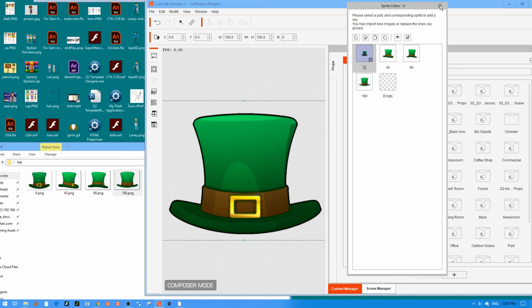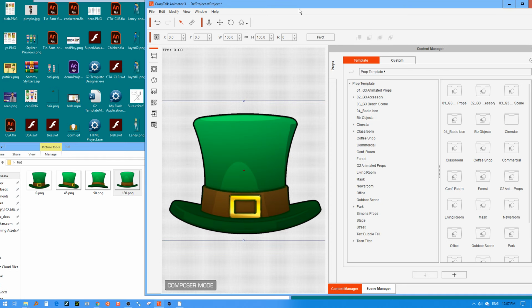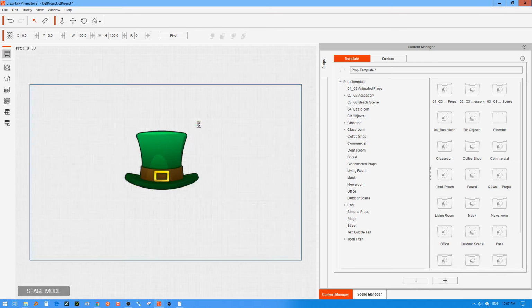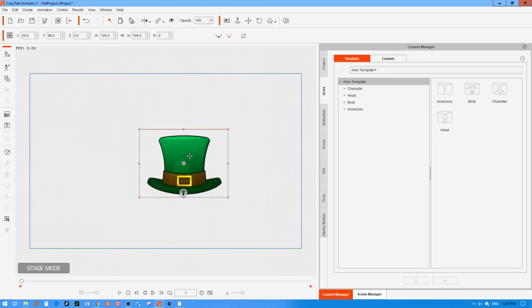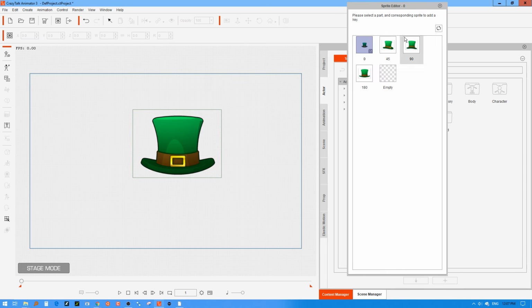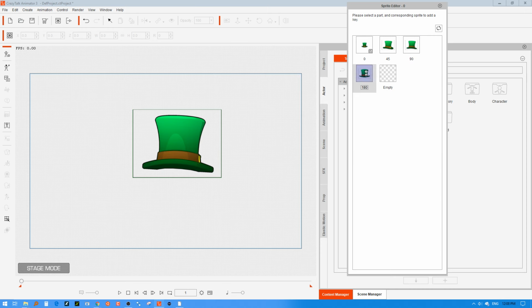The easiest thing to do at this point, if you just don't want to mess with anything, is just leave it as is. You basically have a multiple angle prop that you can use at any time by using the sprite editor to just change the sprite to whichever sprite you want it to be.